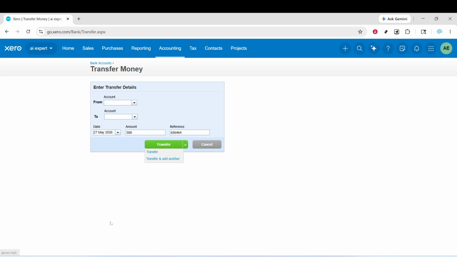That's all there is to it. By recording transfers this way, you maintain a clean audit trail, avoid duplicate entries, and make month-end reconciliation much smoother.